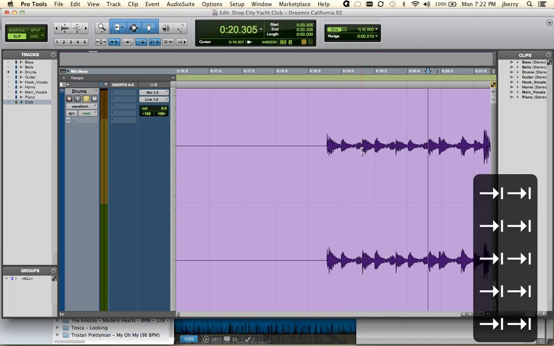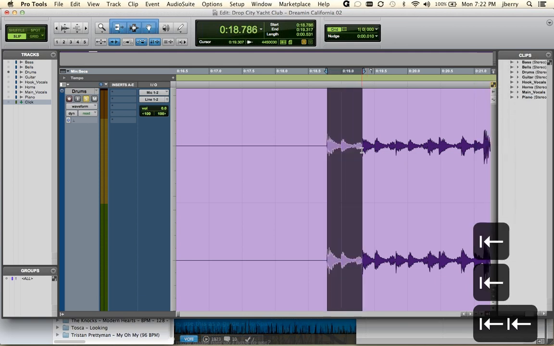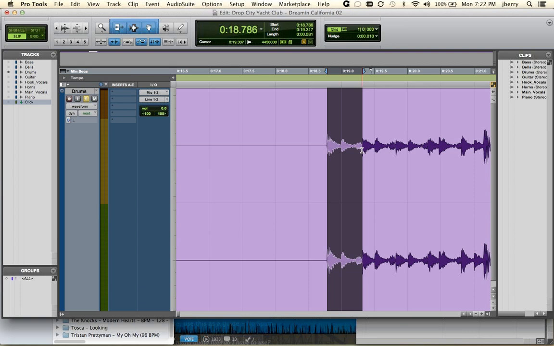Now, if I hold down Option and hit Tab, it's going to go backwards on the transient. If I hold Shift and Tab, it's going to actually make a selection. So if we make a selection here, let's put ourselves back into Bars and Beats for our main time scale.